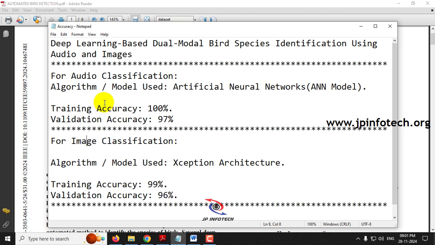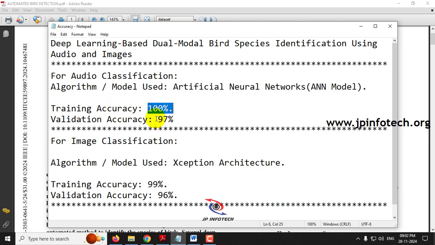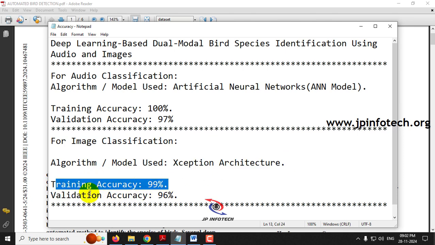For audio classification, we have used an artificial neural network model. The training accuracy we have achieved is 100% and the validation accuracy is 97%. Whereas for the image based approach, we have used the Xception architecture model, and we have achieved a training accuracy of 99% and a validation accuracy of 96%.